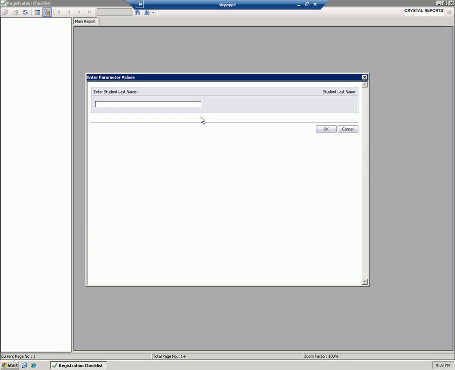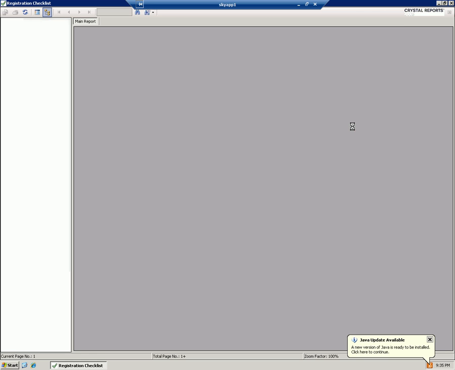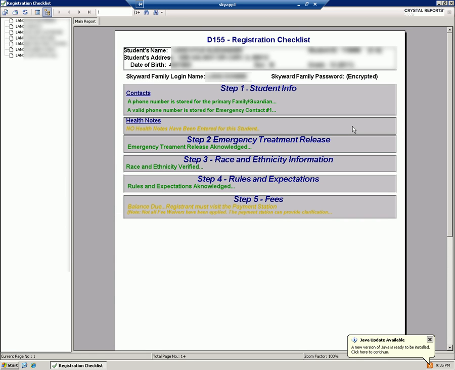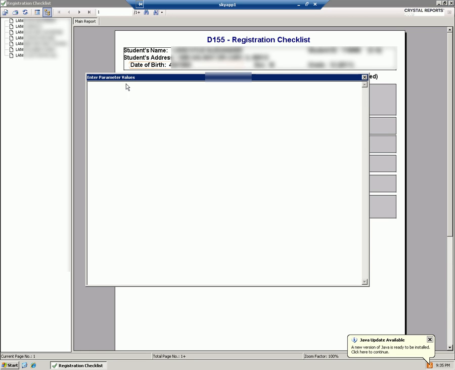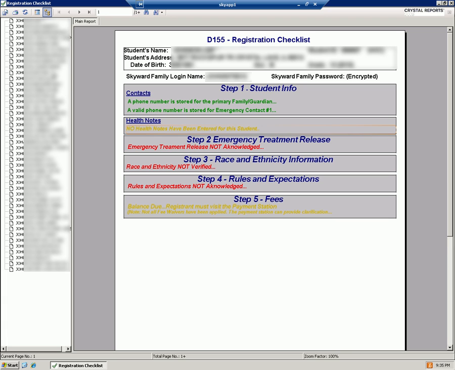So it actually provides a lot of flexibility because, for instance, if a student's name is Lang, you can type in Lang, hit OK, and it'll actually show you all of the names in Skyward that begin with the four letters Lang. Similarly, if you were to type in JOH, again, it would go out and query Skyward for all the active students whose name began with JOH.